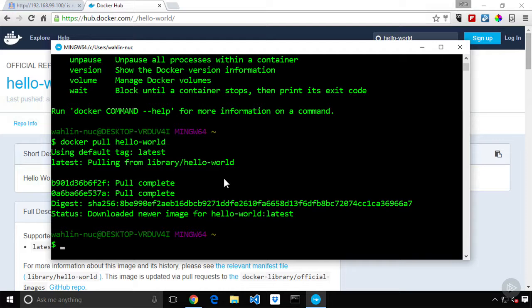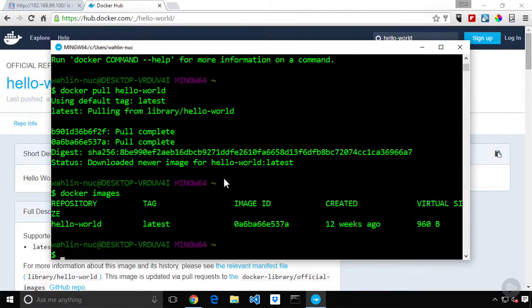Now how do I know that it actually worked? Well, we can say Docker images, and this will list all the images that we have on the machine. It looks like right now I have this hello world. It's the latest, and here's a unique image ID it assigns per image. It was created about 12 weeks ago, and it's really small, 960 bytes it looks like.